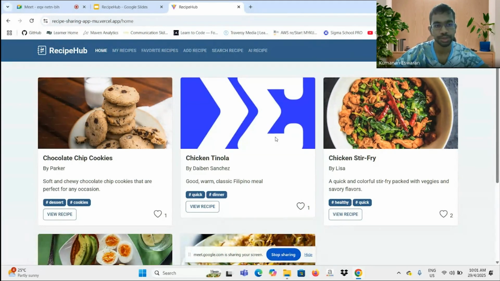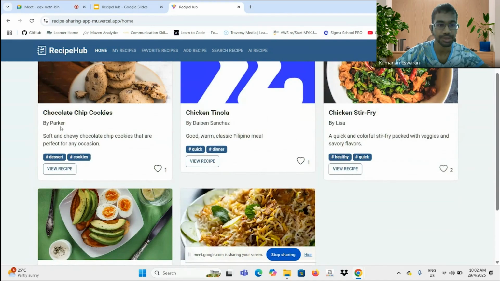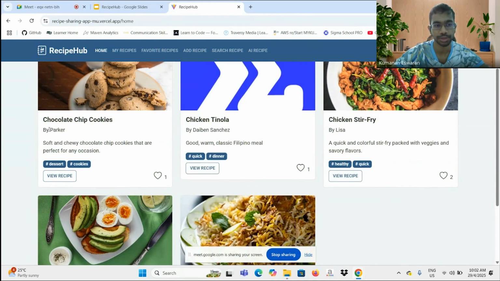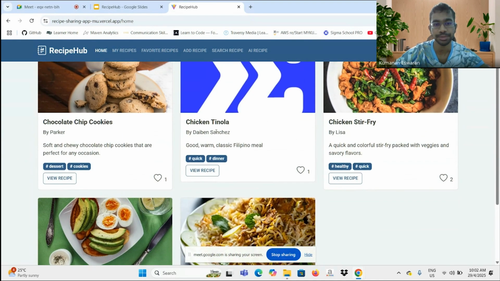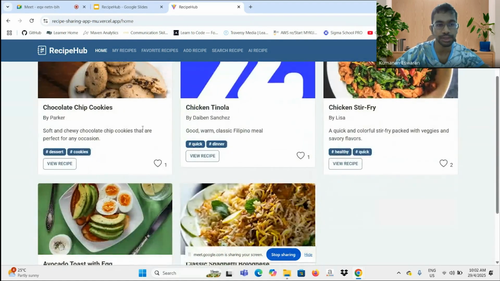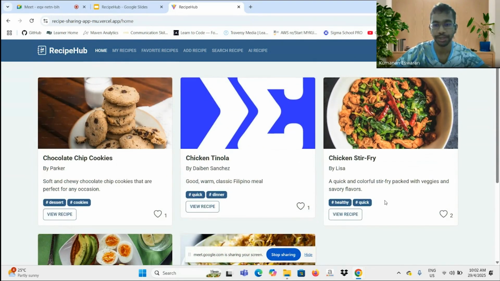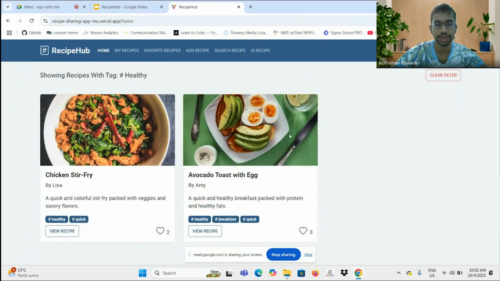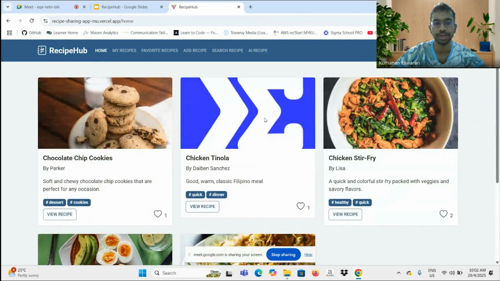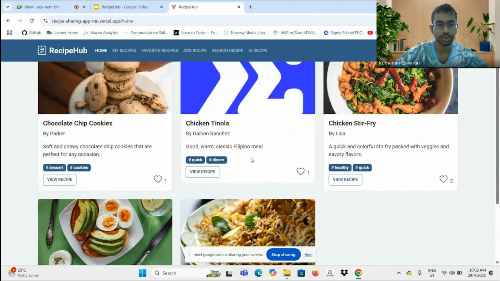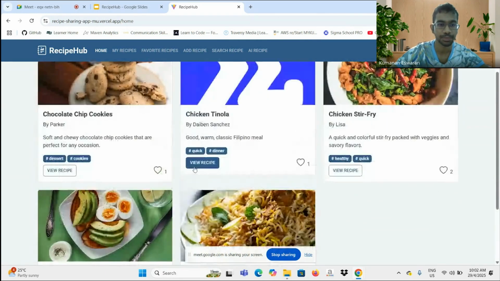Okay, so this is the homepage of RecipeHub. Basically, these recipes are posted by other users, where we can see the names of who posted these recipes. Each recipe has its own tag. If we want to filter according to the tag, we can just click the tag, and it will filter according to the tag. Then we can clear the filter to go back to the homepage, and we can view other people's recipes, and also we can like their recipes.